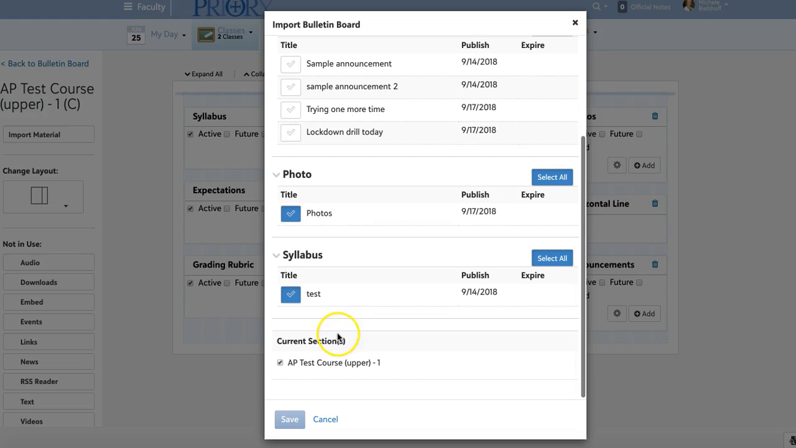If I scroll down a little further, it'll let me know where it's going to copy that information into. If you teach multiple sections of the same class, you may notice that you have a couple classes listed here, which is great. That means you're just doing the import once, which is wonderful. And then I'll click on Save.